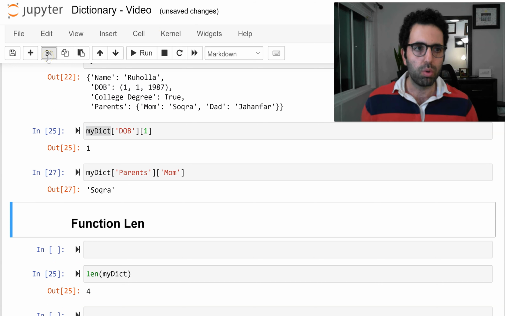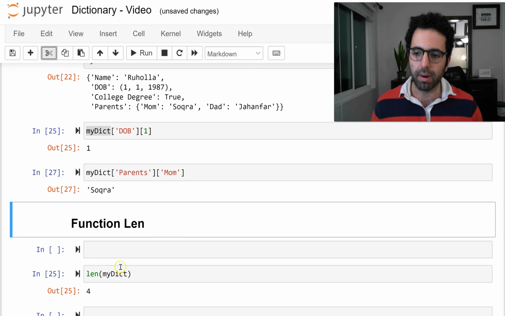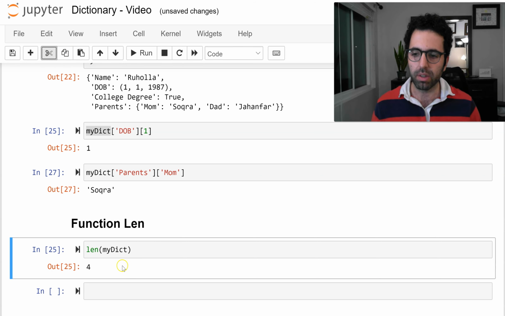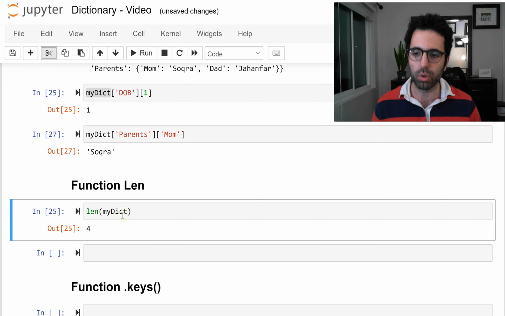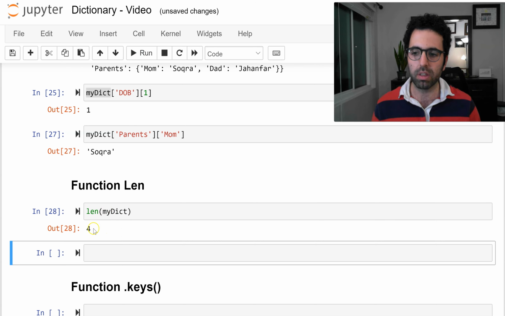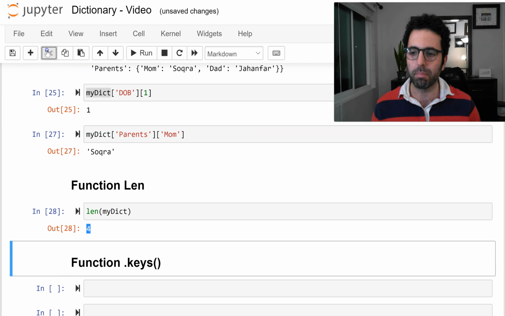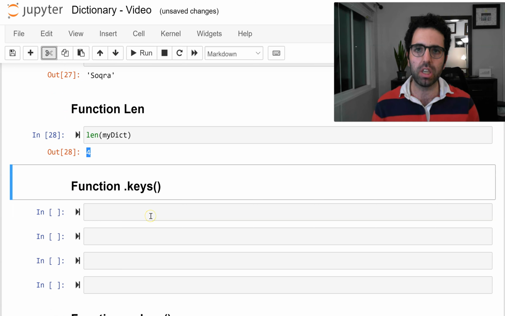All right, next we're going to talk about the function length. We have actually seen this before. The function length can be used to tell us the length of any collection. So here is the dictionary. It tells you the number of pairs you have. Very simple. The function keys basically is the function that can give you all of your keys.